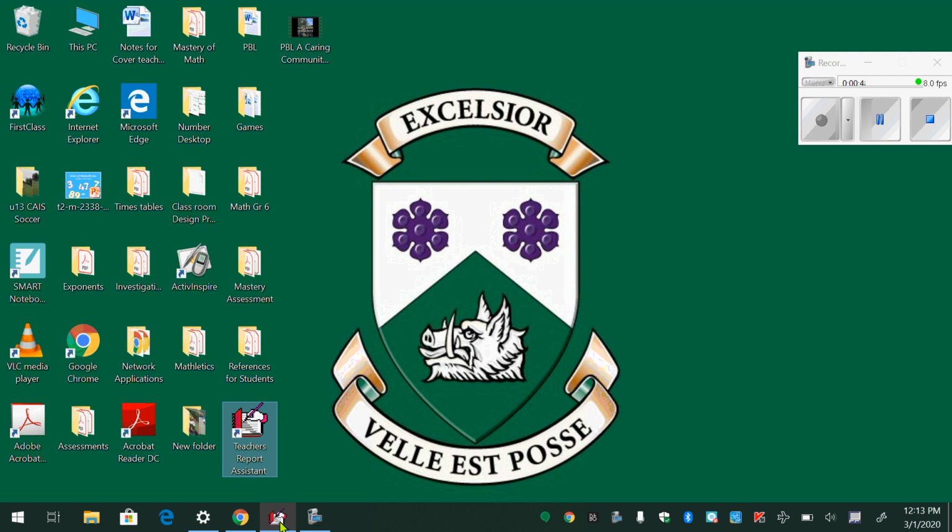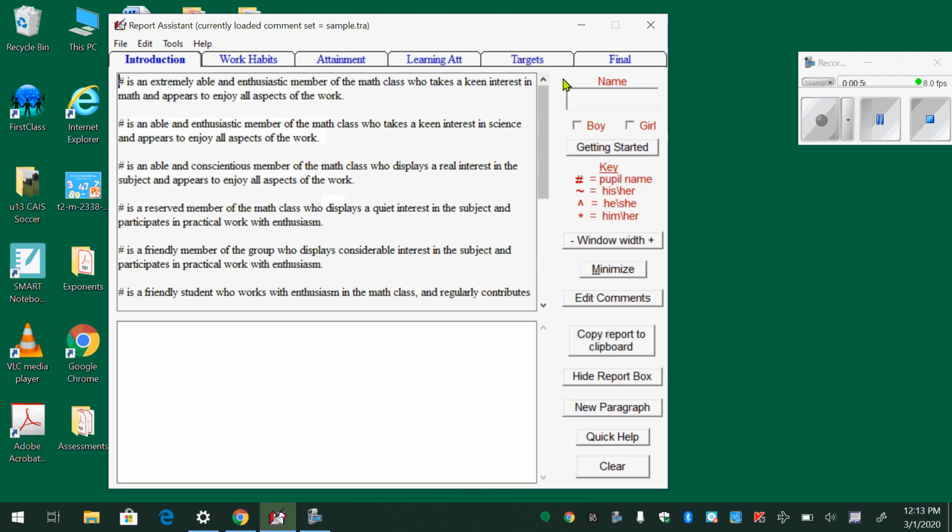And when you open the program, strangely, it doesn't go full screen. This is what it looks like, the size of the program. It defaults to these tabs at the top: Introduction, Work Habits, Attainment, Learning, ATT Targets, and Final.